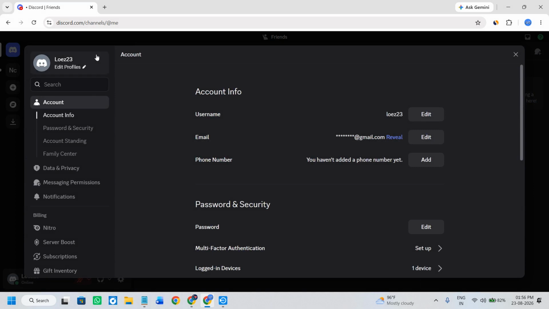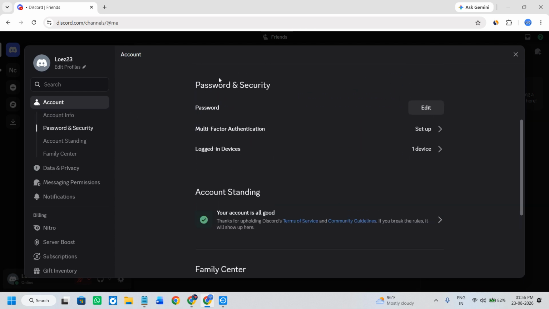Now, when you are inside the settings of your Discord account, by default, you will be on the account info. So here you can just scroll down a bit and look for the option of password and security. You can also directly click on the option of password and security in order to get this particular option. Now over here, if you have enabled the authenticator application, you just have to click on that. Then simply select the option of remove authenticator application.